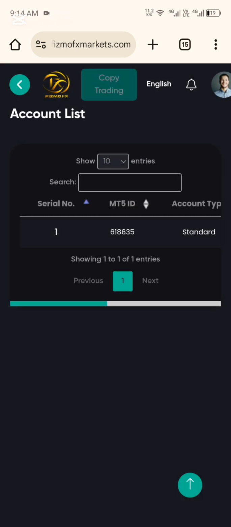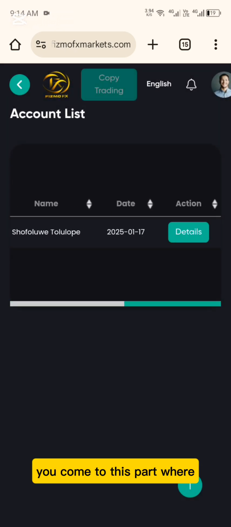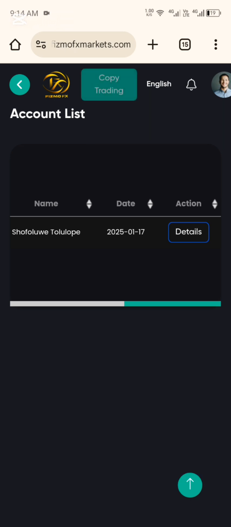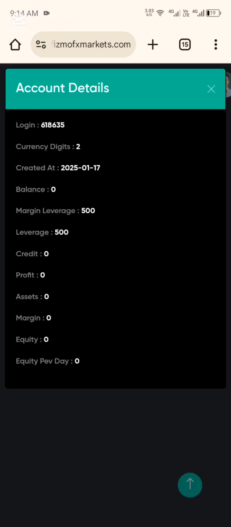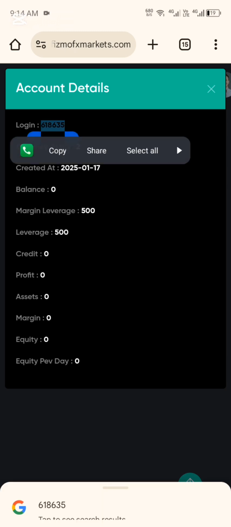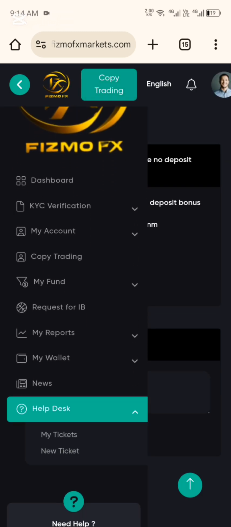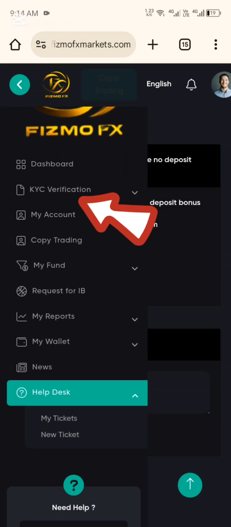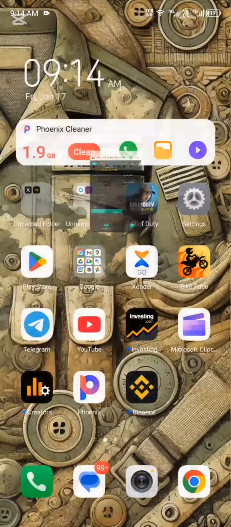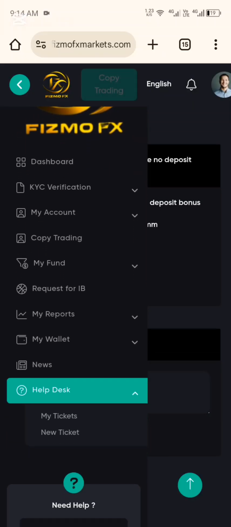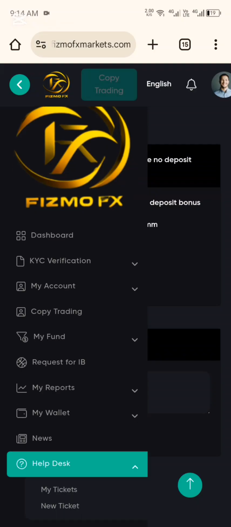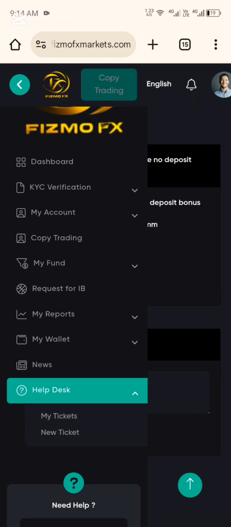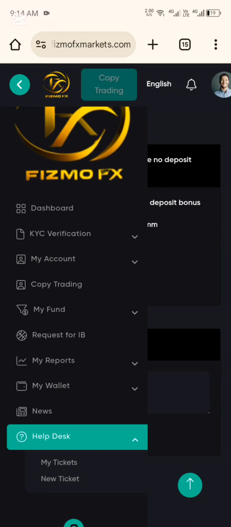So once you're done opening an account with them, you come to this part where you have to verify your details. Although it's not really compulsory to verify your details, in order for you to make a withdrawal when you're done trading and making profit, you need to verify your account. To verify your account, you just have to click on this arrow showing up here, and it will bring the option where you see KYC verification. Once you click on it, it will bring the space where you have to submit your document. You just click on the space, select your document from your gallery, and upload it.